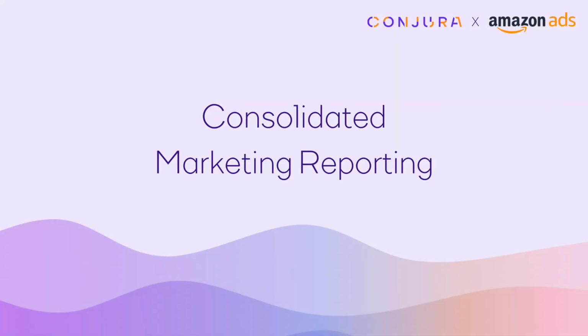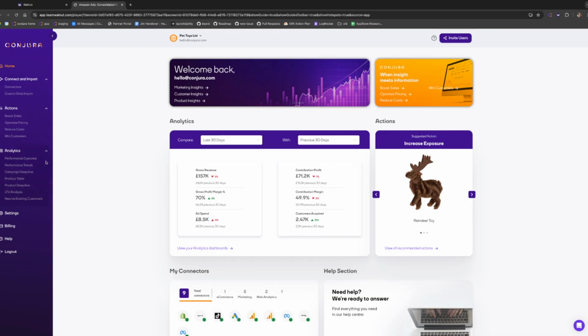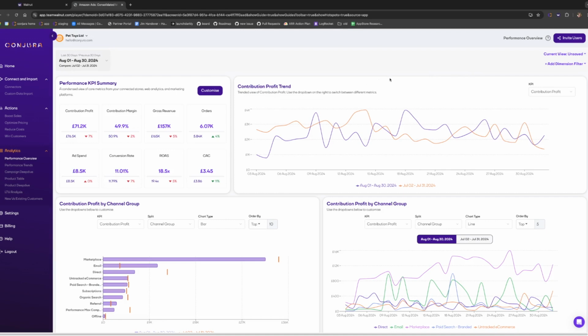So first, we're going to take a quick look at how to use Conjura's consolidated reports to track our Amazon ads performance alongside the performance of our other digital marketing channels. So I'm going to use the performance overview dashboard for this. This is a high level summary dashboard. We're going to get into the more detailed ones later.